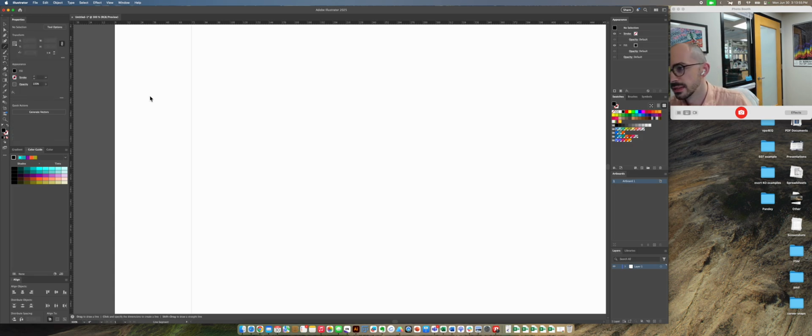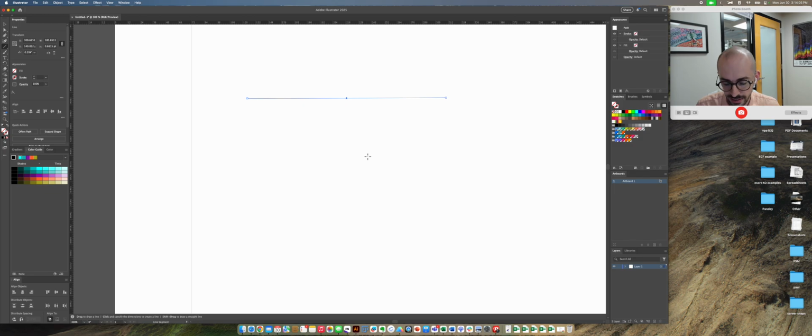A very common tool is the line segment tool. In mine, it's buried under the rectangle tool. Pretty self-explanatory. Click and drag. By default, though, it gives no outline to the line. So you'll see for appearance, you always have a fill and a stroke. A line by default is just a stroke. It's just an outline. So you can go over here, or where I have my swatches here, you have redundancy.